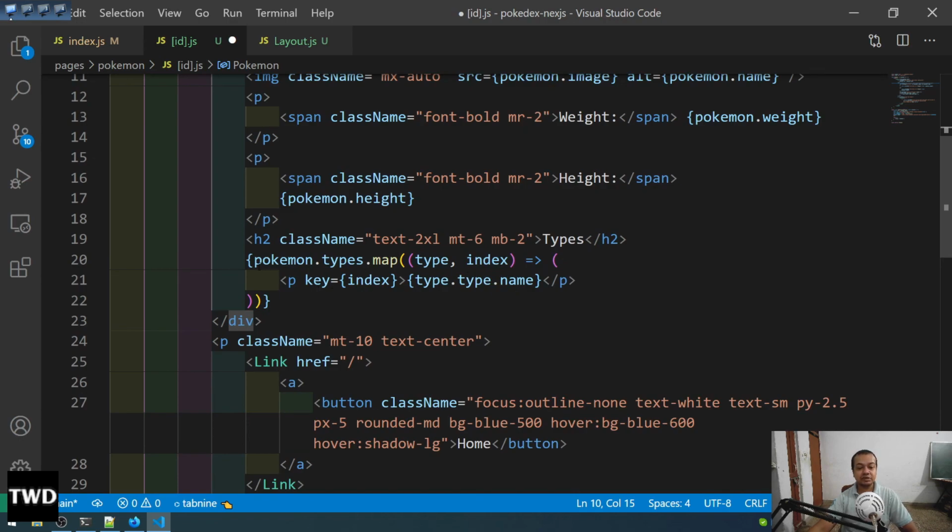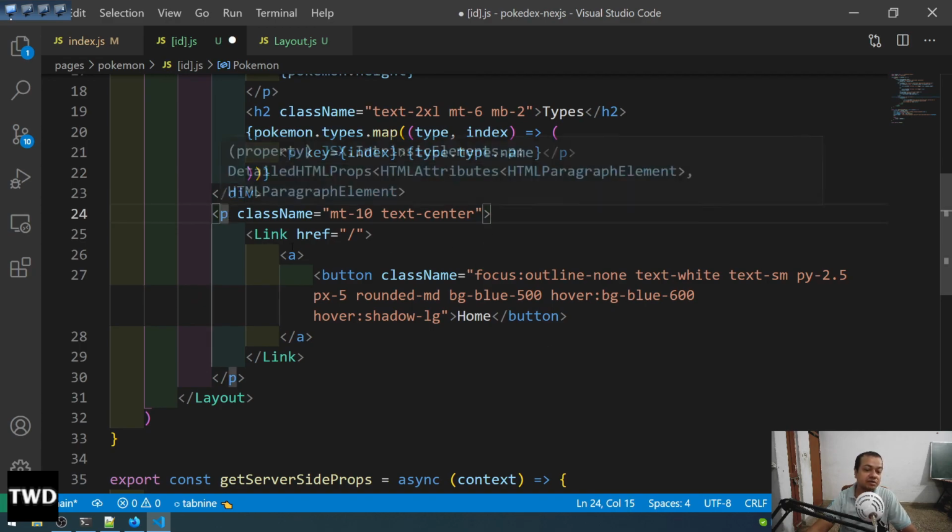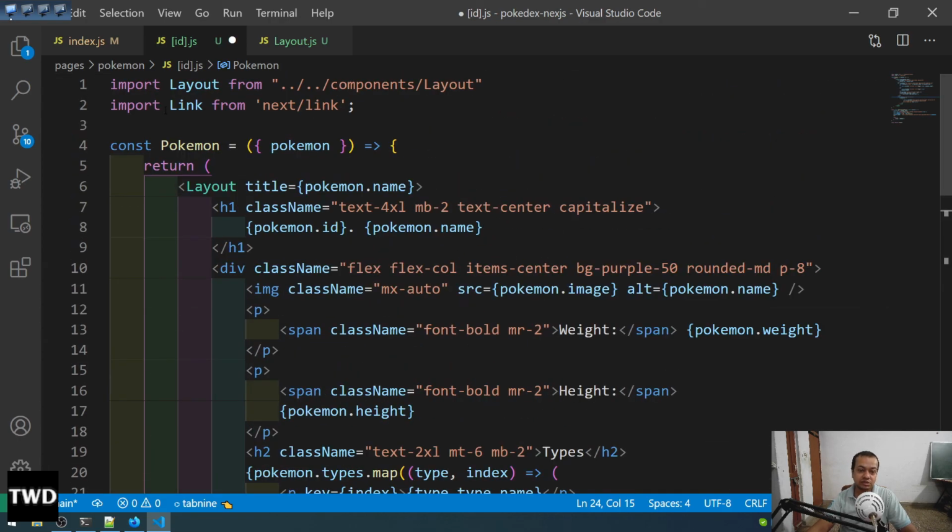Why are we doing the types like this? Because the type we get is an array from the API. So that's the reason we are mapping through it and then showing it. There can be 2-3 types, generally there are 2 types for each Pokemon. Then after that we have a simple p tag, and we are showing a beautiful button. This code is there for a beautiful button which will take us back to the home, and that was the reason we imported this Link. So let me save it.